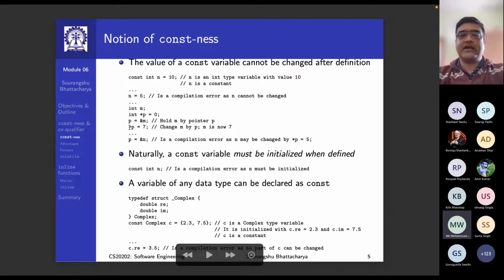So we are not directly accessing m, but we are accessing m through its address, and that will also lead to a compilation error. So you understand the concept of const variables.